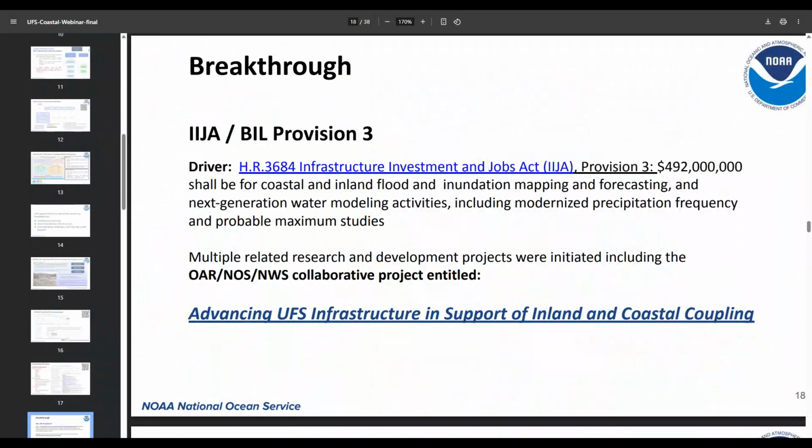Next slide. At that time, a breakthrough happened. We got some funding from IIJA BIL Provision 3. And for the first time, after multiple years of development, we had the honor of having a full-fledged developer from the ESMF NOAA Fisheries Office of Coast Survey team start working with us. Whatever we had done so far was just a bunch of scientists trying to do their best. But at this point, Ufuk showed up. Great news. And next, please.